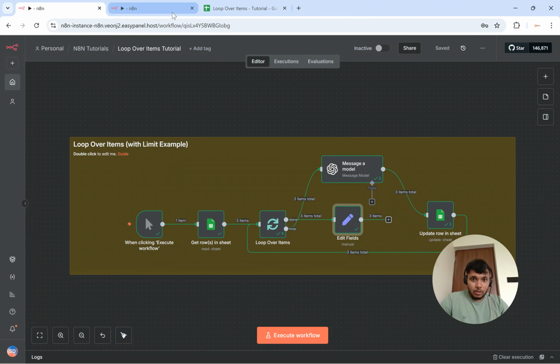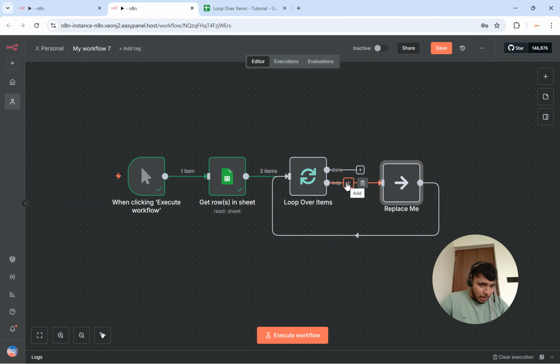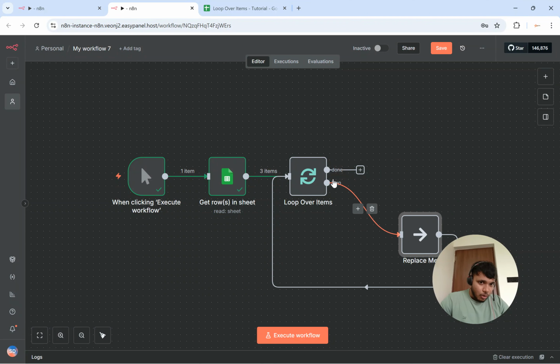Okay, so you need to click on this plus. Whatever happens, this says replace me, right? So whatever happens for each item is going to go through this path.